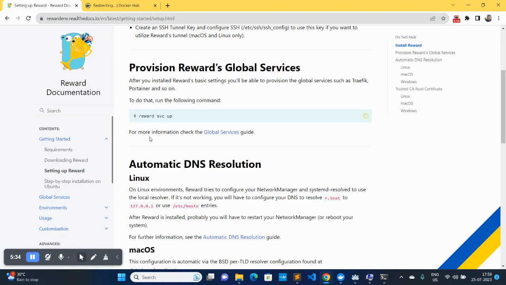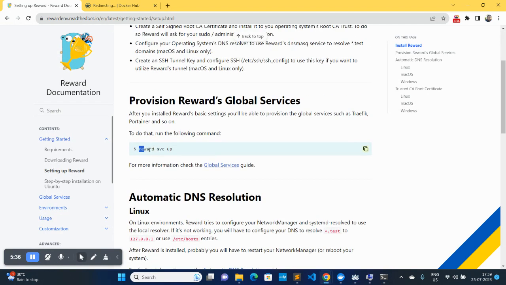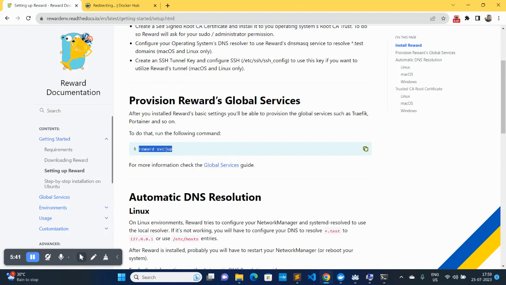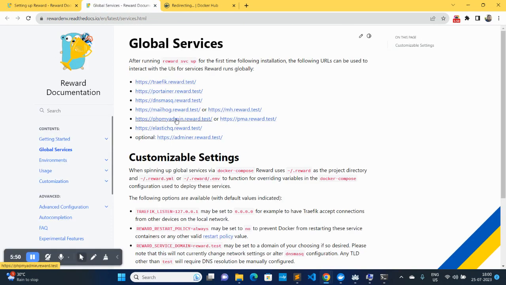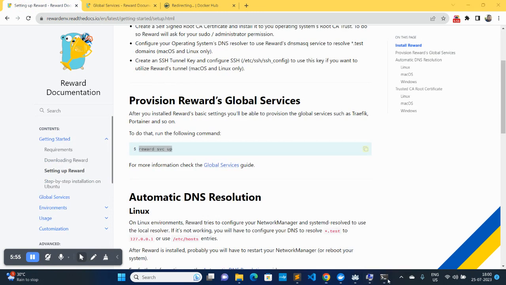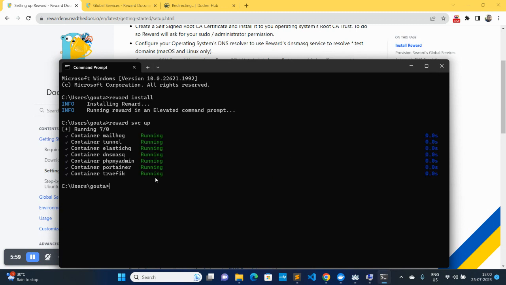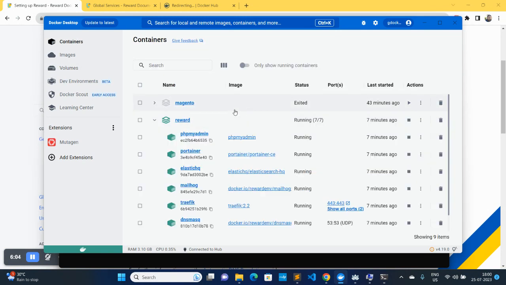And after that, we need to run our global services from here. After you install the reward, you need to run this command, reward svc up. It will start your global services. You can see what the global services are that reward provides. There is PHP, Elasticsearch, Mailhog, all these global services you will get. So let me run my global services. And you can see what global services are already created here in Docker desktop.